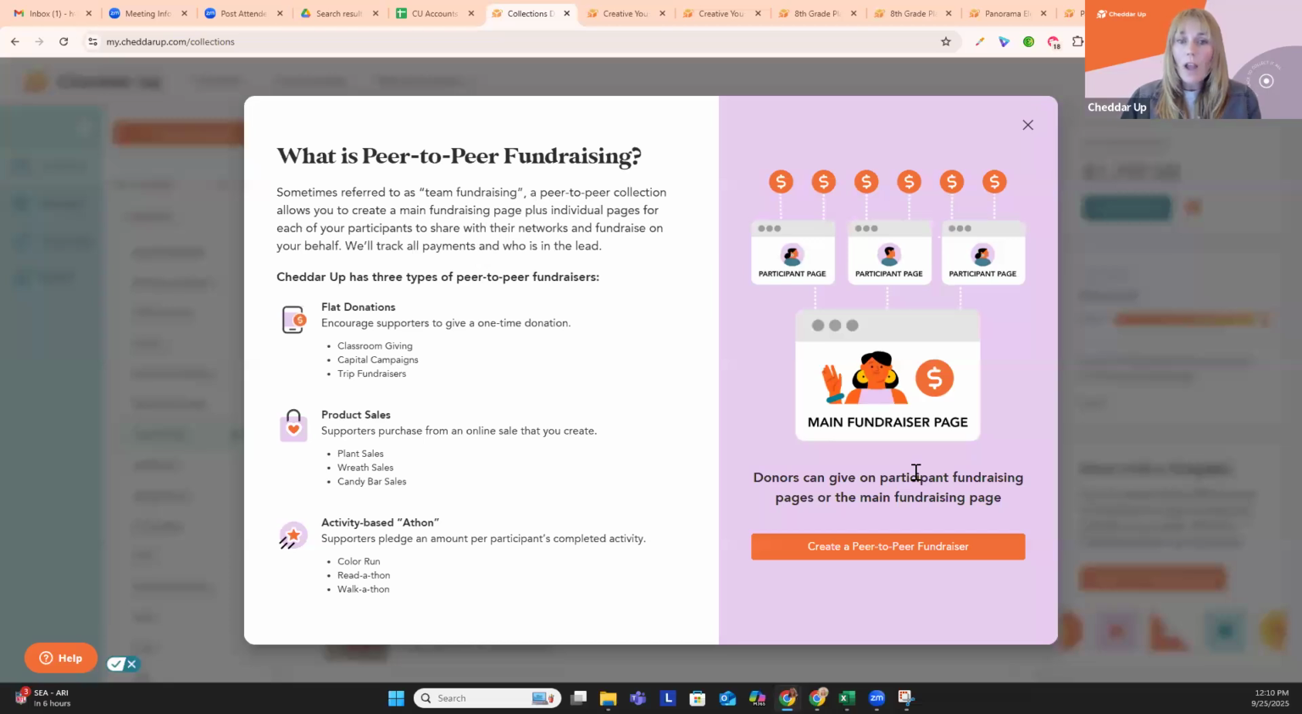Okay. So I'm not going to go into the classic builder today. That would create a single link that you as an organizer are just going to share out, and kids could share out, team members could share out, but you're not going to have that unique structure of an individual participant page. Okay. So one thing to think about, let's talk about the types of peer-to-peer fundraisers we have, and I'm going to show you an example of each of those.